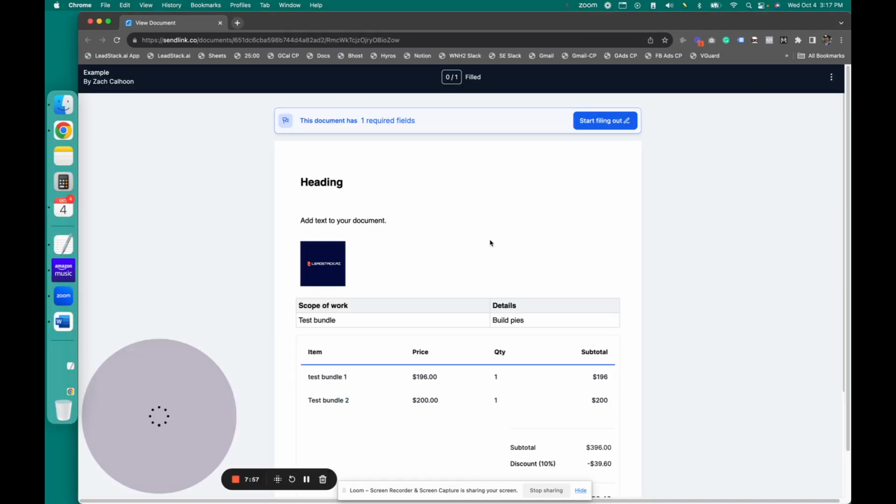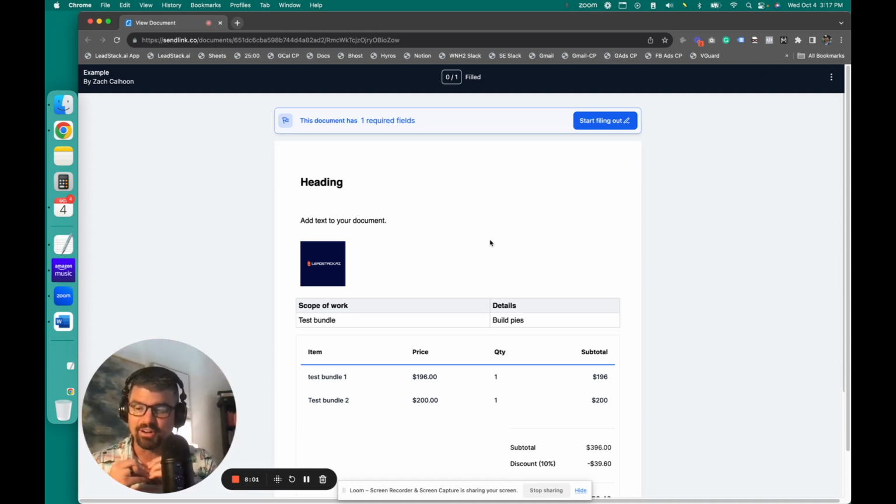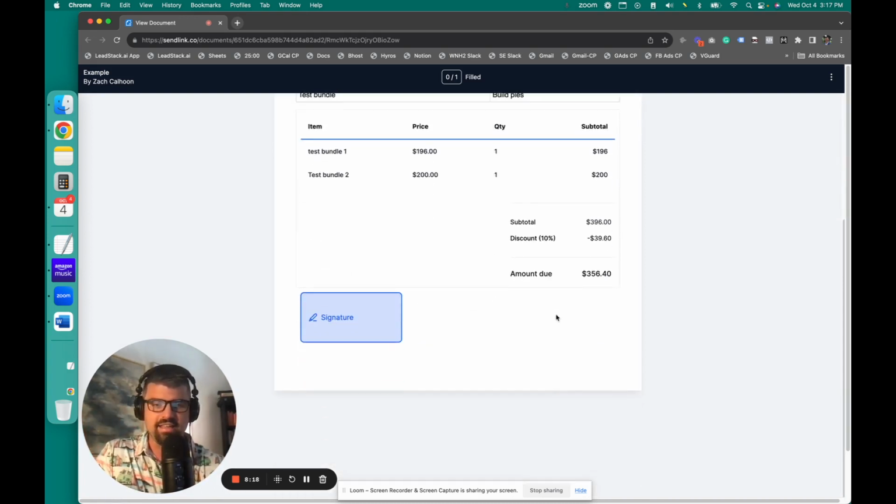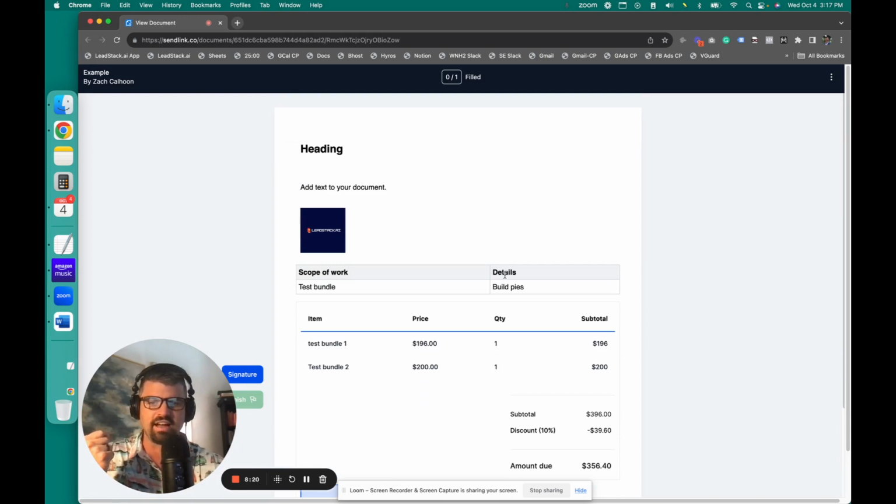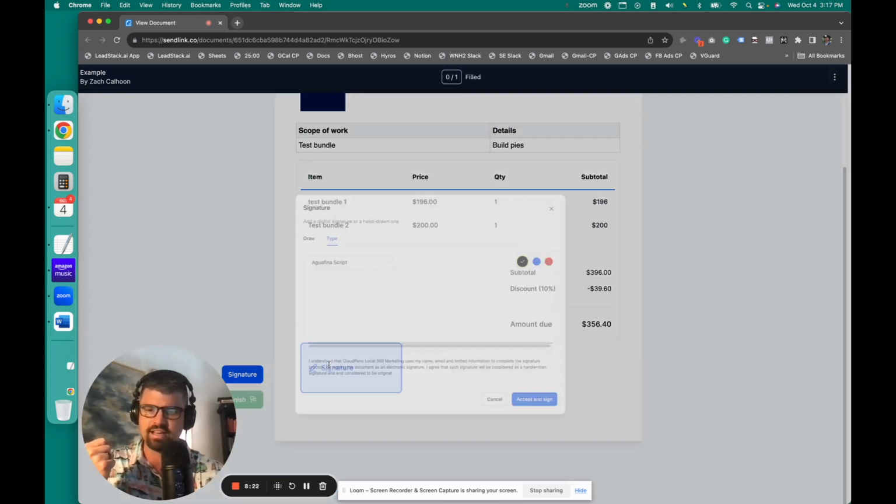So this is an example of an online proposal sent over, very similar to DocuSign or PandaDoc or all these other online PDF signers, etc. You get that deeply integrated in your LeadStack CRM. It's really, really cool, right? So as a receiver, I can look at it and see what it says. I can click start filling out. Oh, look, I can sign this if I want to.